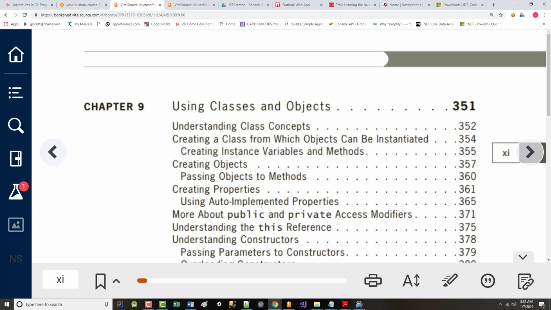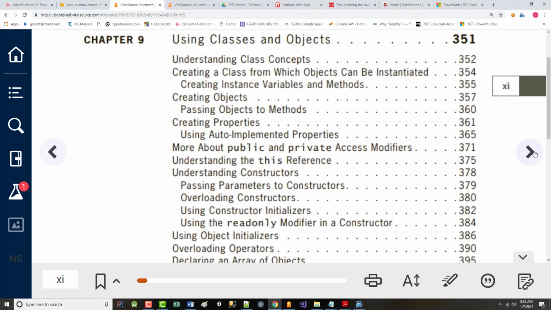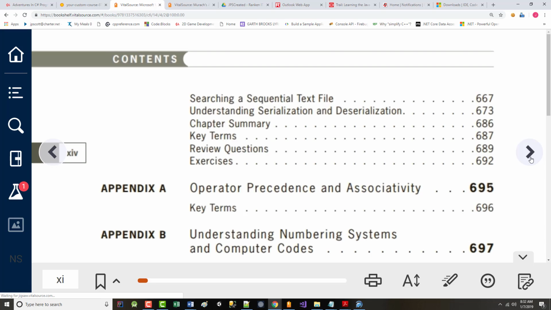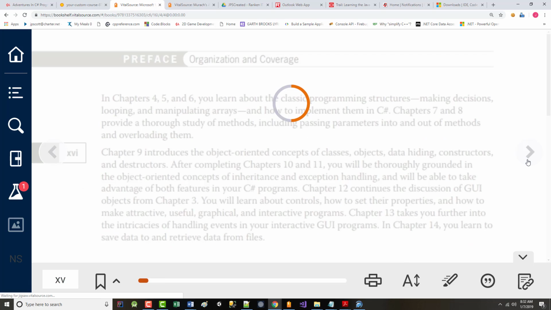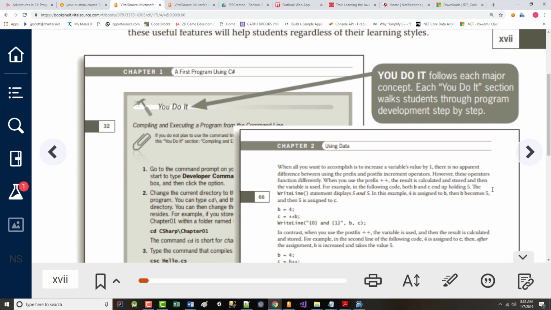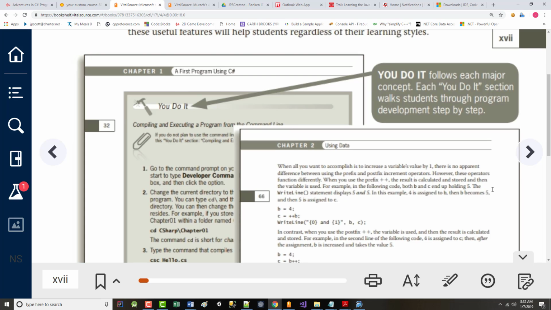Now, I could spend time and go over in depth what each chapter goes through. We're not going to do that. There are features in the book. The author does a lot of you-do-its, where she gives you a scenario and says, this is what we're going to do. Then she shows you how to do it, and then she runs the program and shows you the output. Especially if you're new or having a hard time picking this up, that's a great place to start.